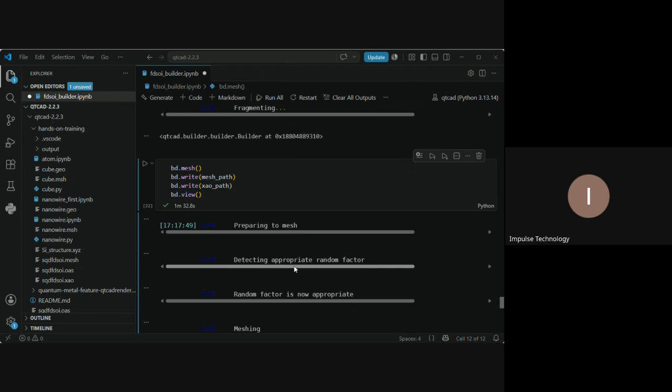And after the session, I'll share all these Python files, like the Jupyter Notebook also, where we introduce the FD-SOI builder and Poisson solver also, and finding the lever arm, matrix solver, Coulomb blockade, and charge stability diagram also.